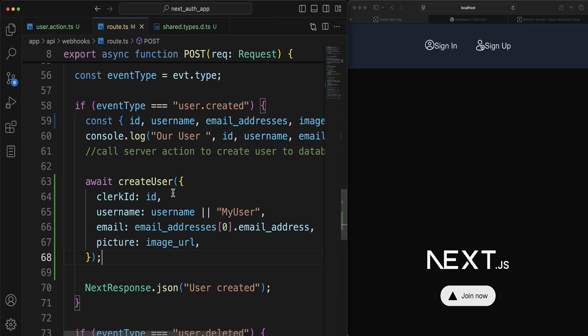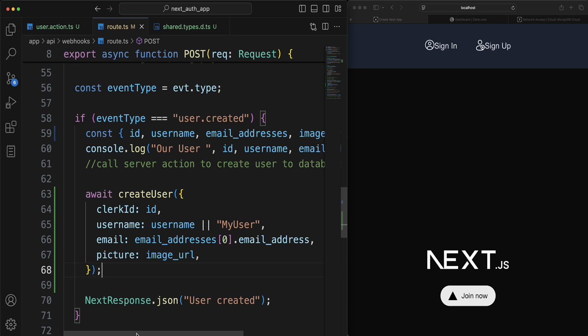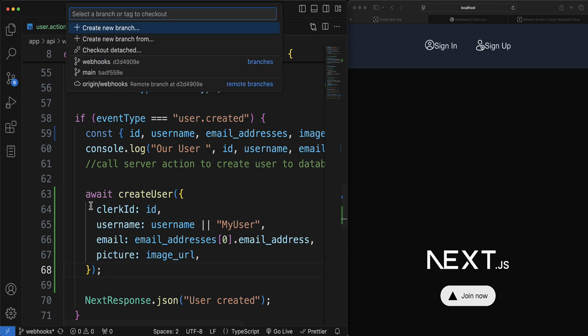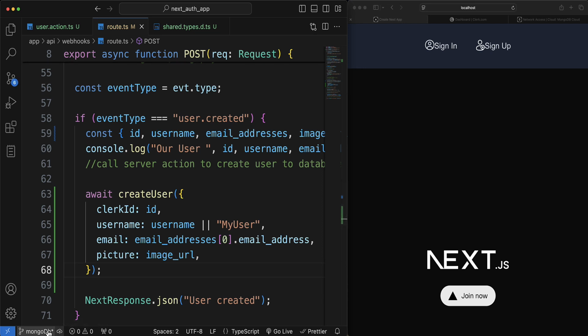And before we actually commit our code, I want to create a new branch called MongoDB Database, because currently we're still on the webhooks branch. If you look right here, we're on the webhooks branch. So what I'm going to do is click right here, create a new branch, and call the branch MongoDB, and then click enter. So right now we are on MongoDB.